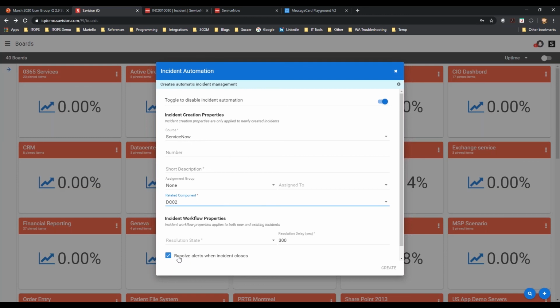The same thing is true. We follow the same rules as far as resolving the alert. So when the incident is closed out, we'll go back and close out all the alerts that were created on that ticket at that moment. We allow you to flow that way also. We have the incident automation going on.